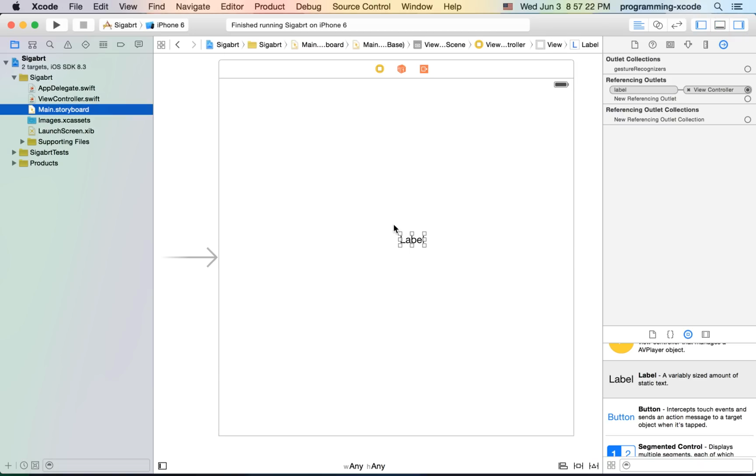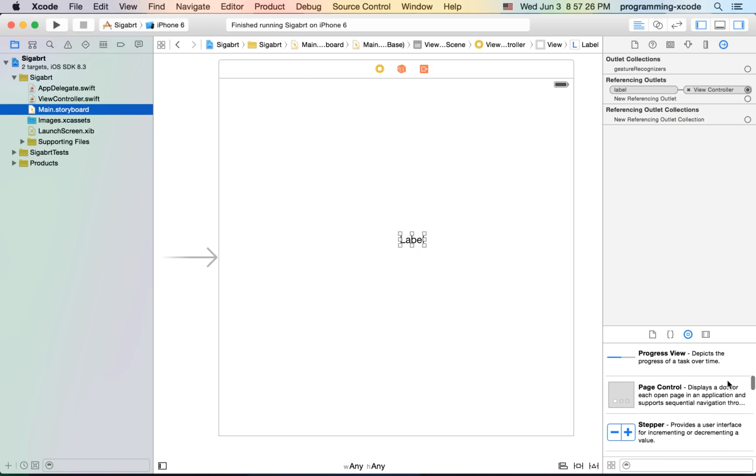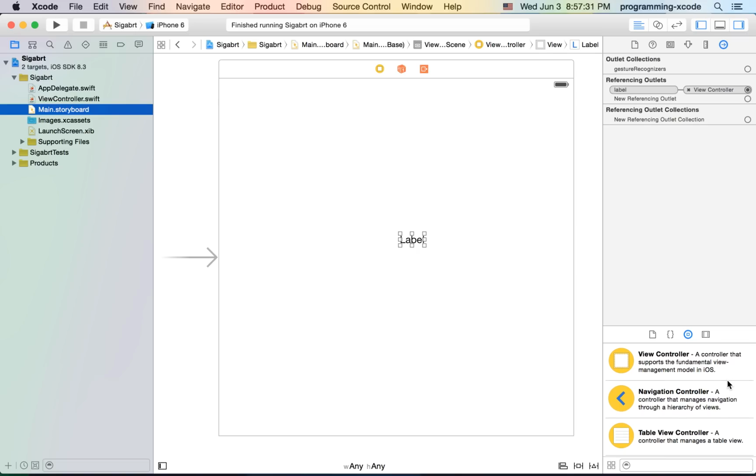It applies to all outlets, even actions. If you delete the action function, and you try running, it's not gonna work.